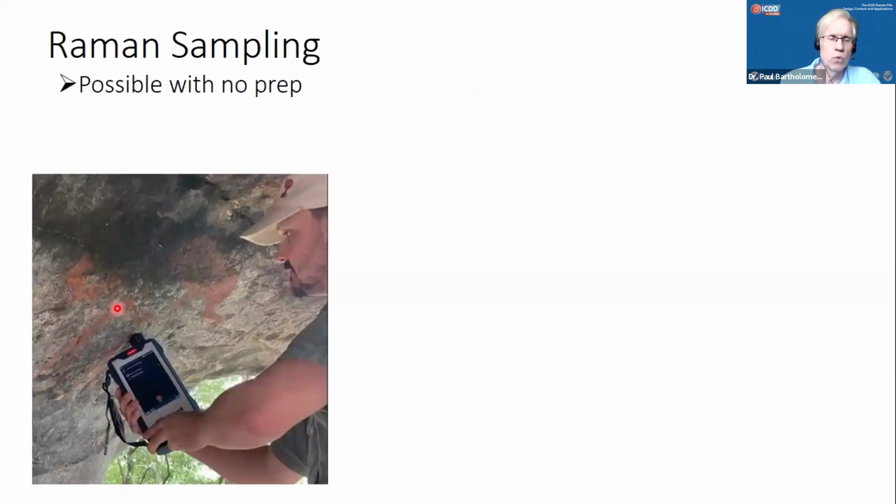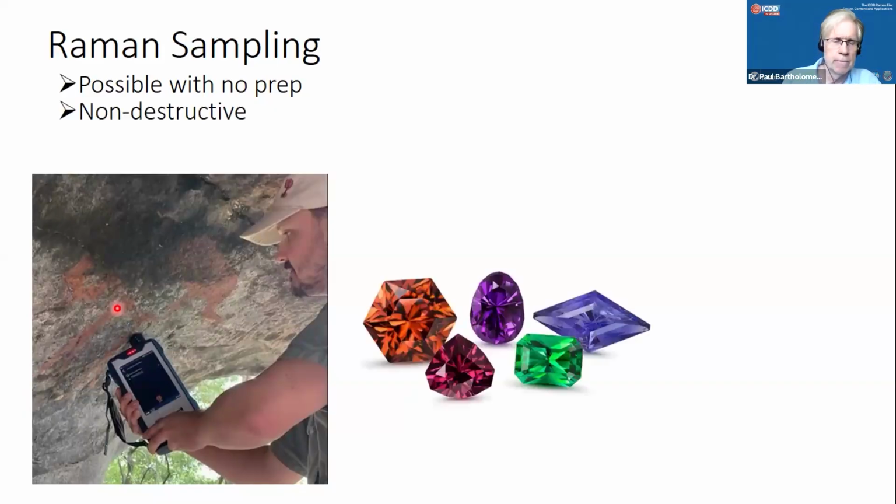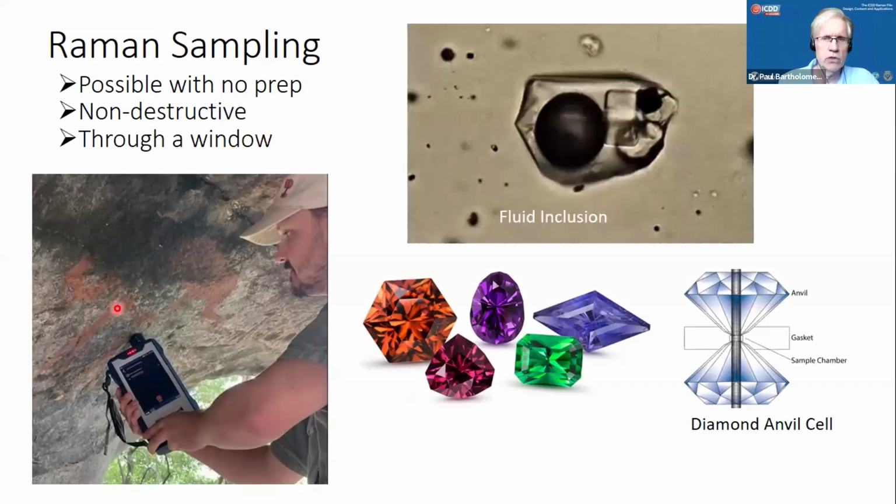Raman is possible with sample prep in some cases. You can take one of these portables out in the field, just hold it up to a rock. It's non-destructive. Not in every case, we'll talk about that later, but that makes it particularly good for working with gems because it's non-destructive. It's optical, so it can look through a window, so we can determine the phases inside fluid inclusions.